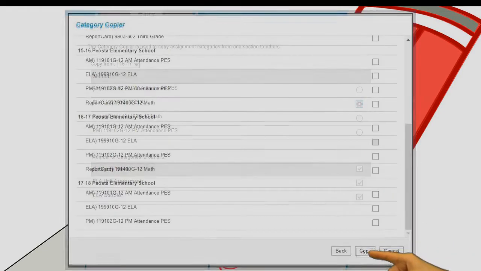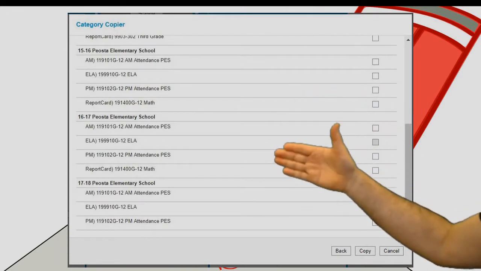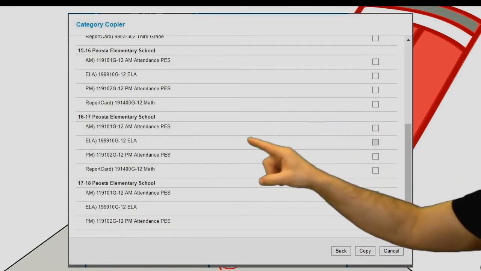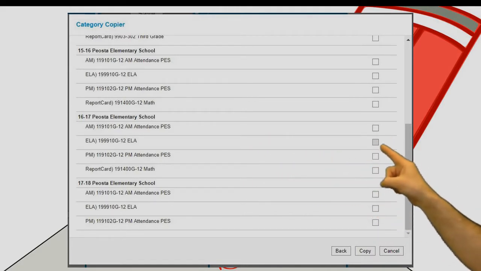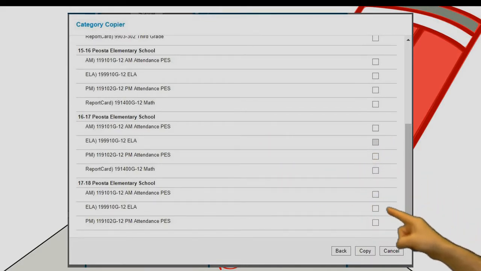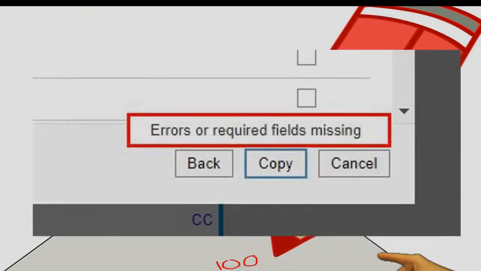Then we click Next. Then, once we get over to this window, you're going to want to scroll down till you get to 16-17, and you want to make sure that ELA is selected there. And then you're going to click Copy.